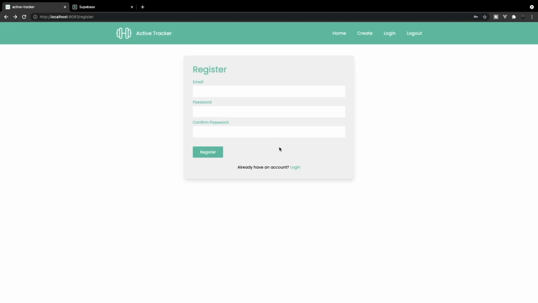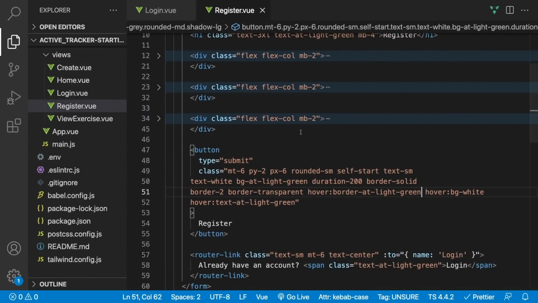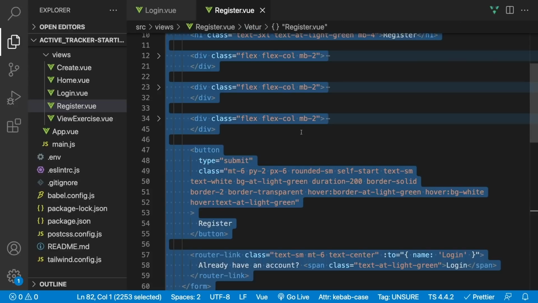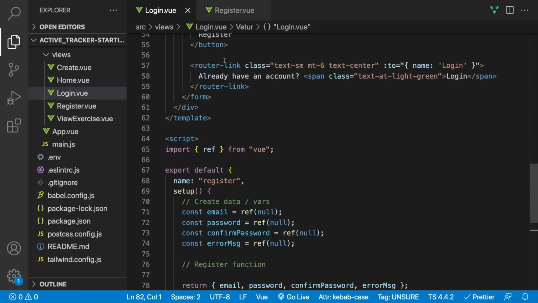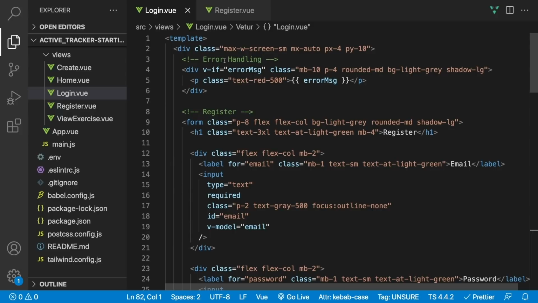Now, these two pages are going to be identically the same, except we're going to go ahead and remove this input right here, and we're going to update the copy in a few places. So what we're going to do is copy this entire file of register, and then paste it here inside of our login.